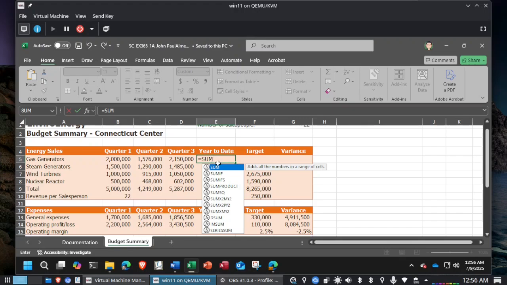Notice how Excel tries to autofill for me, and I need to open a parenthesis. This is what's called the syntax of the function. This is a language that Excel understands. And you'll notice in the tooltip here, you see what are called arguments: number 1, comma, number 2, comma, number 3, comma, and so forth. This is where you can enter your cell references, but in this case, it's going to be a range, and I can use what's called the point and click method.